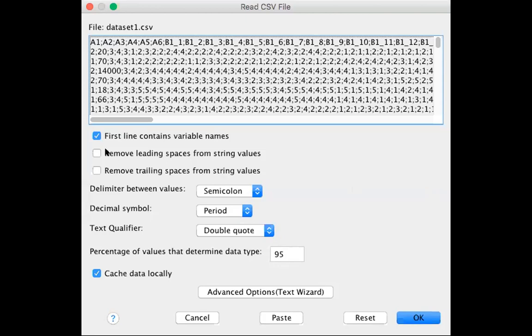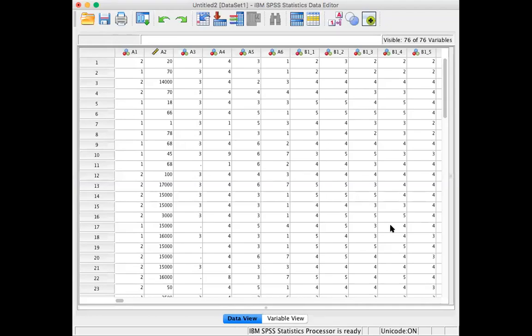Yes. Okay, so it's the first line contains variable names. So in the first line there are the variable names, so that must be ticked. And then the delimiter between values is the semicolon. So that's fine. And then you can just click on OK. Now it's frozen my screen. Let me go to share again. Sorry, with the Zoom I must share it each time again. Okay, you can see my screen now.